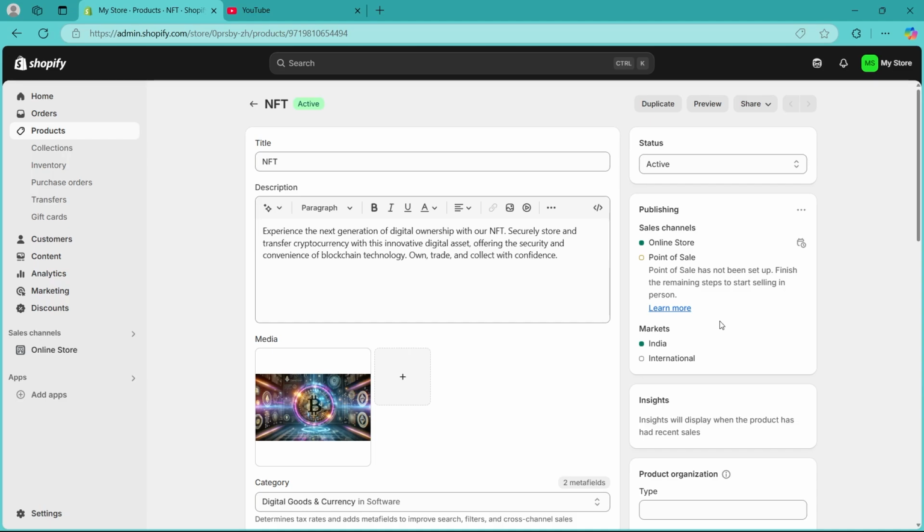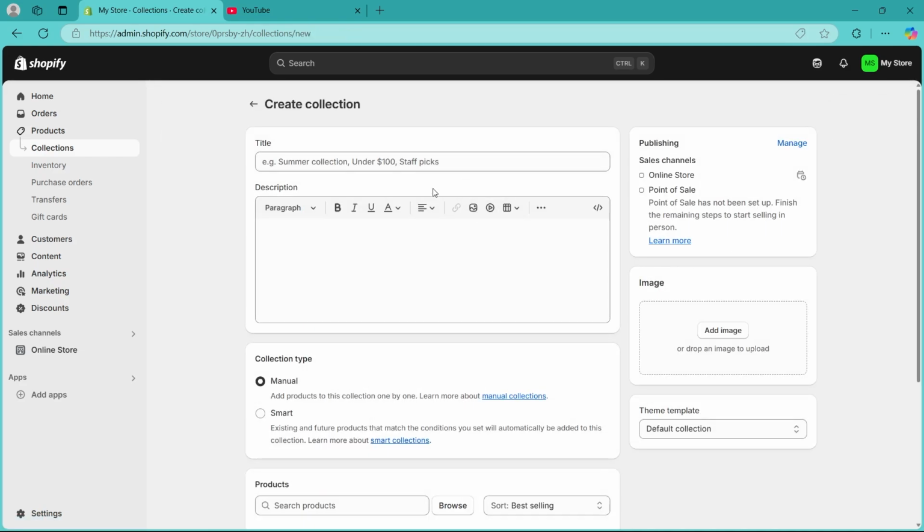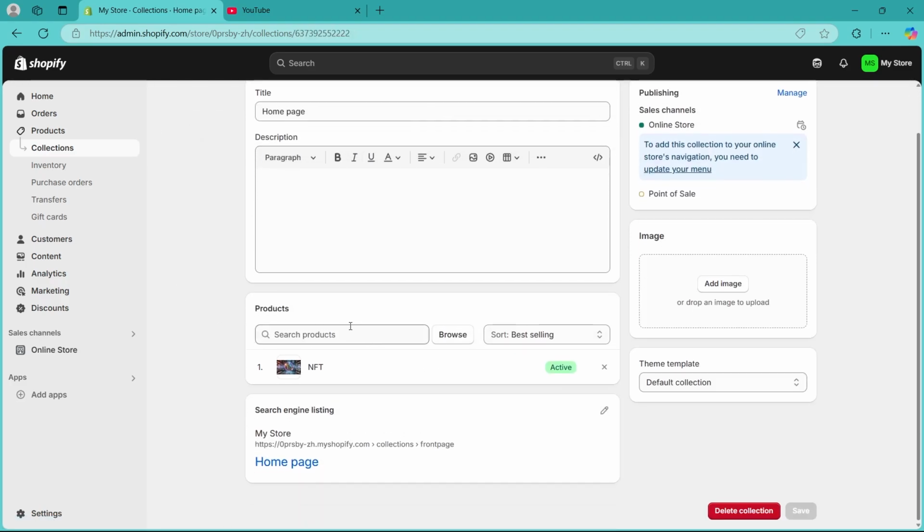Now, step 2 is adding products to homepage collection. Navigate to Shopify admin, navigate to products, navigate to collections and click the collection shown on your home page. And here you can also click on create collection and choose to create a collection for your home page if it's new, or you can click on the collection that is already existing, then click on add product.